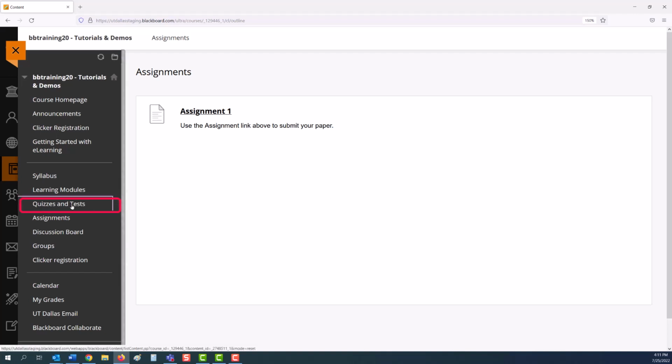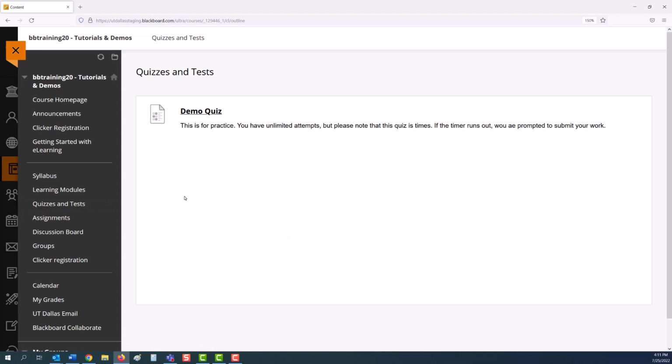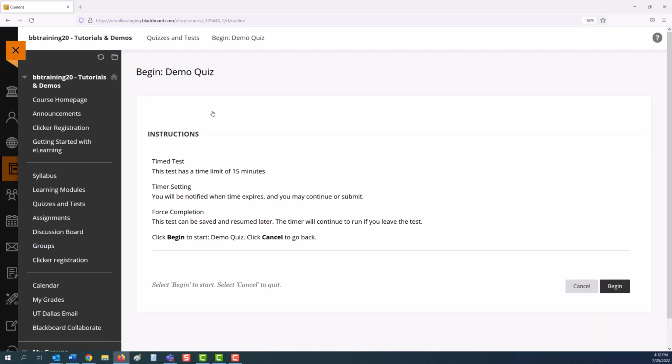Now, I would like to take a closer look at tests and quizzes by selecting the link Quizzes and Tests. And when I select the quiz link, I can see the test instructions that includes a time limit and a set number of attempts, as well as additional information such as course completion and the ability to save the test and resume later. I'll go ahead and select Begin.